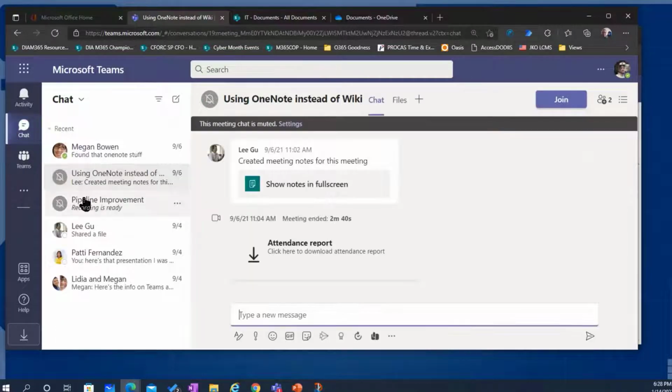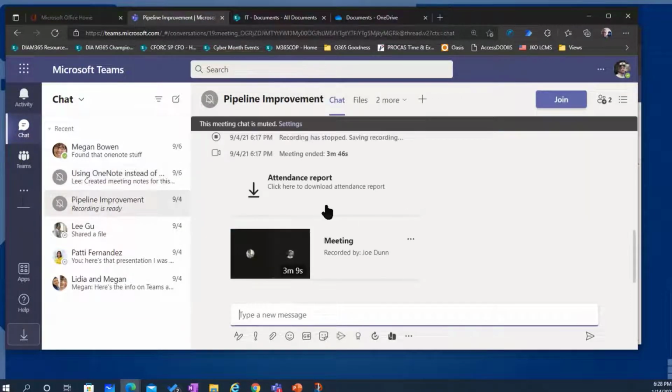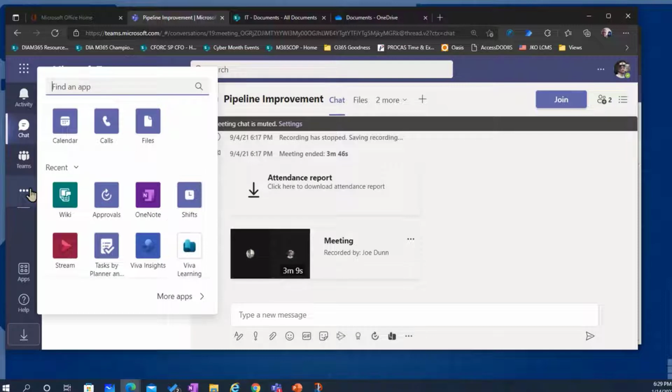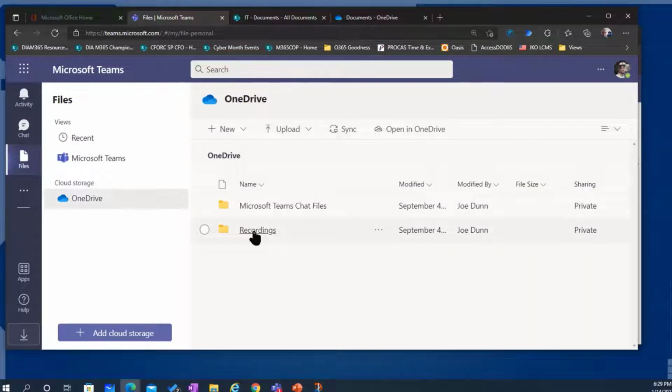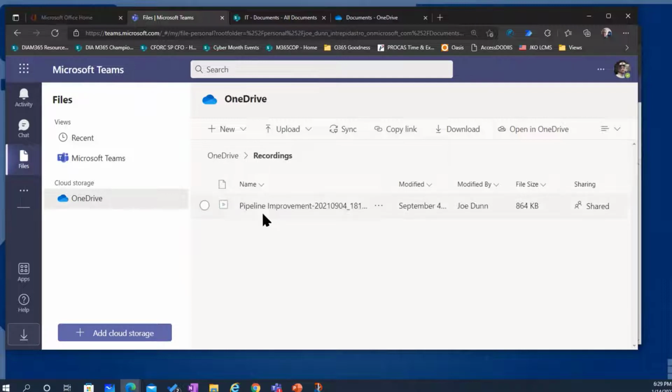So if we look at a chat, we can see that there was a recording of this meeting, and that meeting recording is stored in the OneDrive of the person who clicked on the recording button, in the Recordings folder, with the name of the chat, if there was one, and then the date and time stamp. So that is where recordings go when you're talking about meetings.